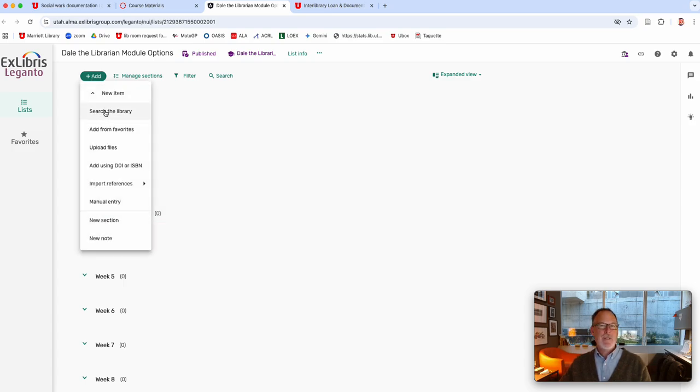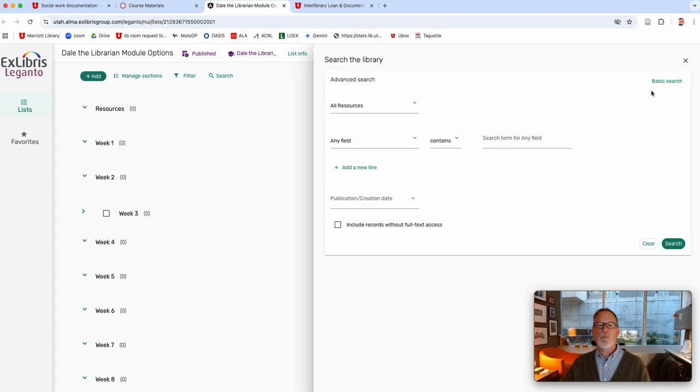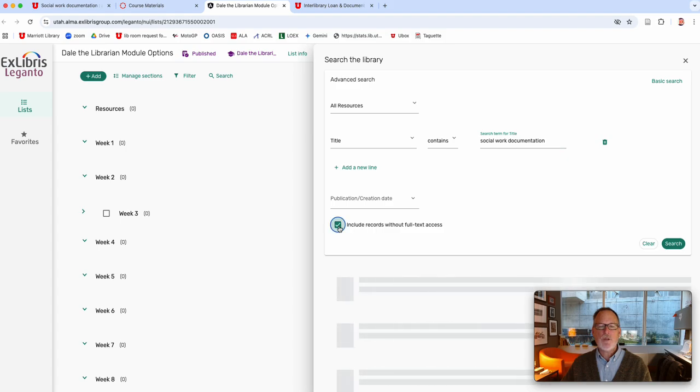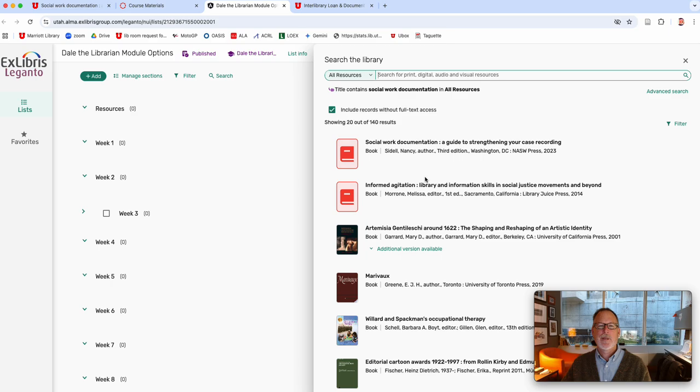So here's the pickle with this one. When I searched for the library, when I searched for social work documentation before, I couldn't find it because it's a new, what's called a new record. It was just imported and it hasn't propagated out to this database. So I had to do a very specific search for title contains social work documentation. And then I had to include records without full text access. Is it searching for it already? I'm going to click search anyway. And there it is.